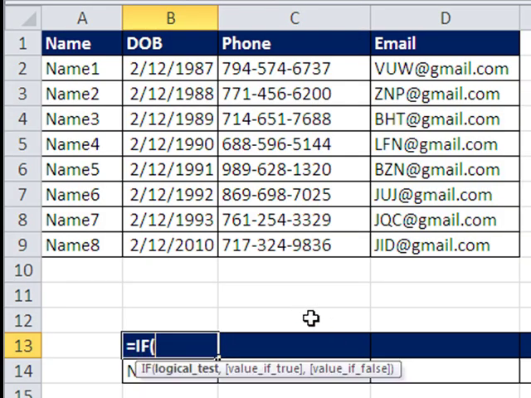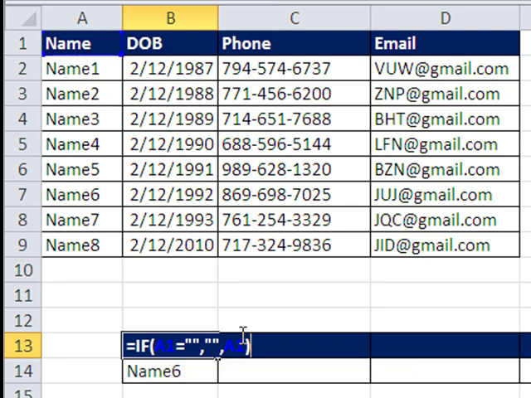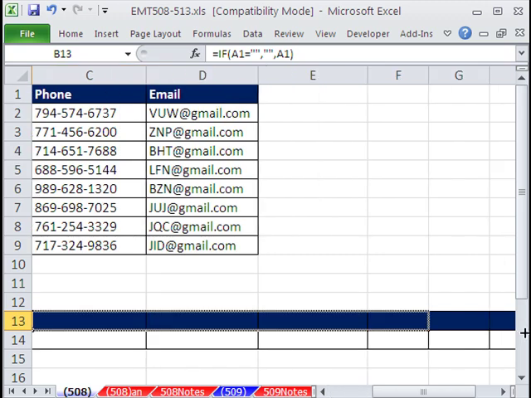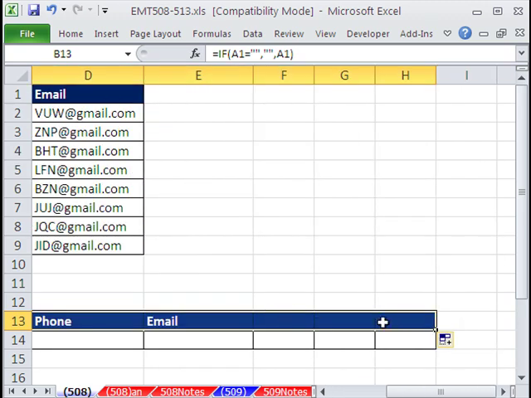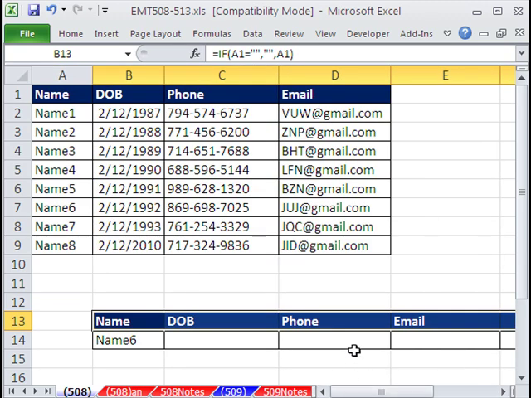Equals if this cell right there, A1, equals blank. It's hard to see because of the blue there. If that's blank, then what do I want? Comma, double quote for blank. Otherwise, I want this A1. Close parentheses, Control Enter. Now I can copy this over. And I can copy it however far over that I might need. But right now that'll work.